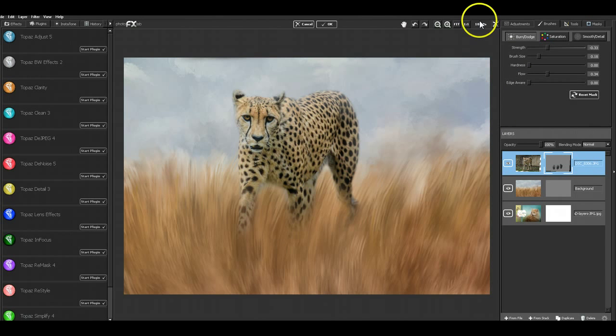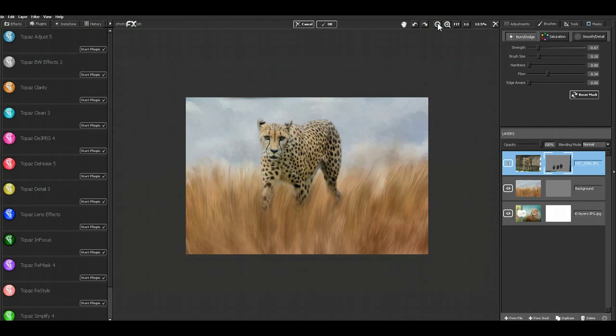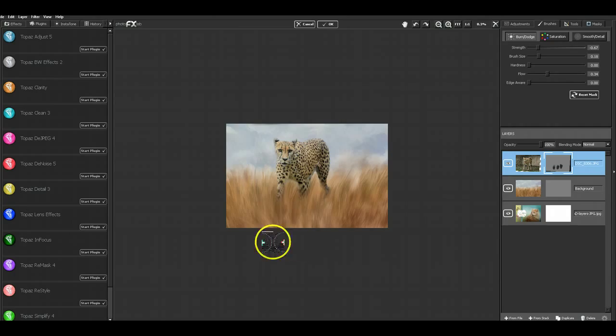And then I'm going to increase the strength and just stay down here at the bottom and increase the darkness right there where his legs and tail meet the grass. And you can always, once again, zoom out and see how it's looking. Now it's looking a little better.